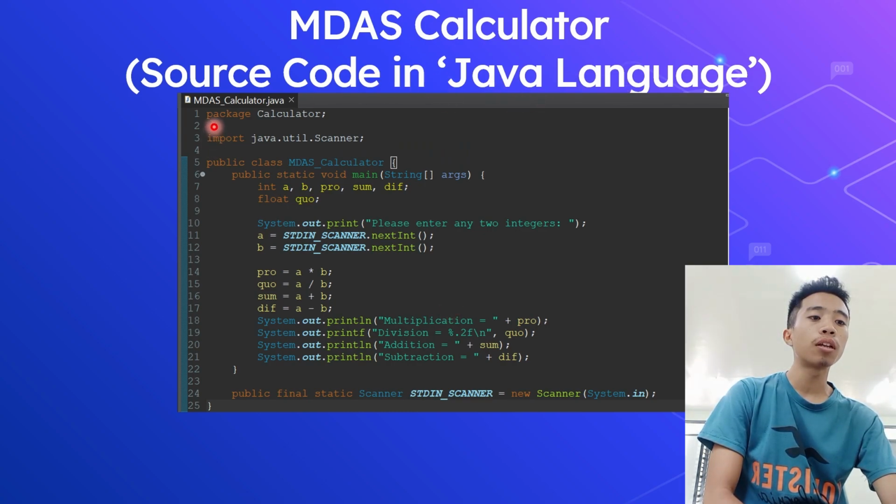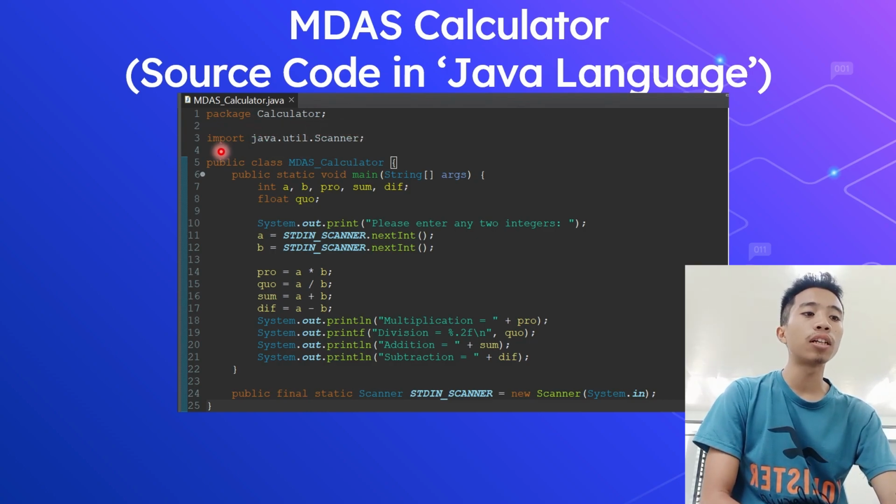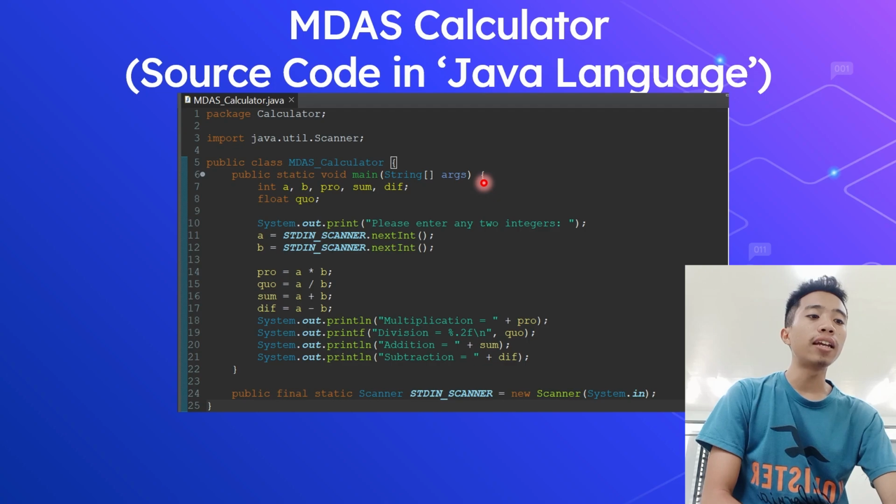First, we need to input the package, the calculator package. Next is to import java.util.Scanner so that we can get the answers of the code. Next, public class MDASCalculator. MDASCalculator here is our class name. Then public static void main(String[] args). It is needed so that we can get the answers of any arithmetic operation of our program. Also, we need to declare two integers, A and B, the product, the sum, and the difference. Also, the float quotient.